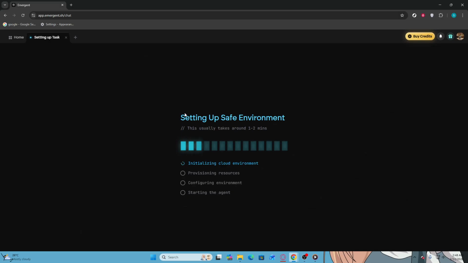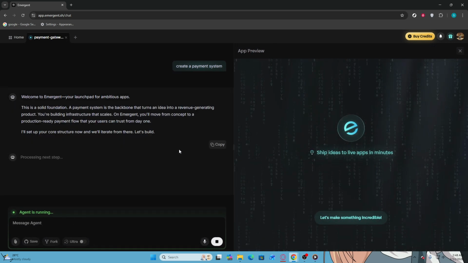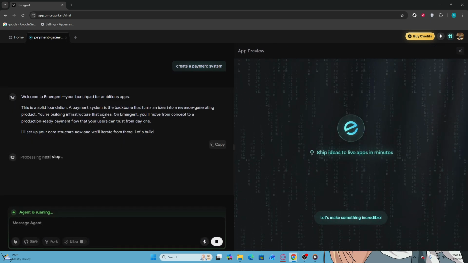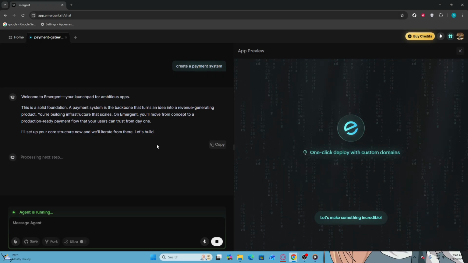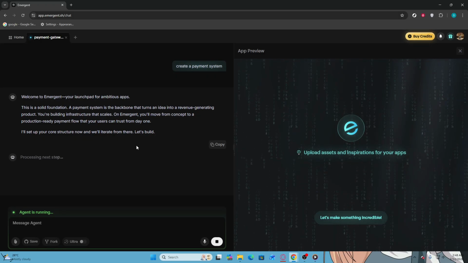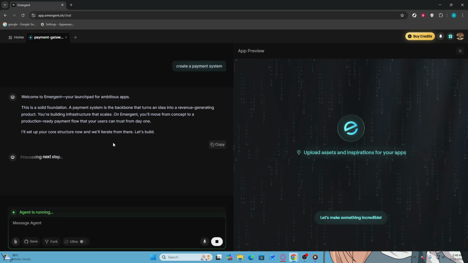Now, locate the link that states Setting Up Safe Environment. This is crucial for ensuring that all payment processes are secure. Click on this link to begin the setup. This stage usually takes around 1 to 2 minutes to complete. During this time, the system will work on establishing a secure environment for your application.